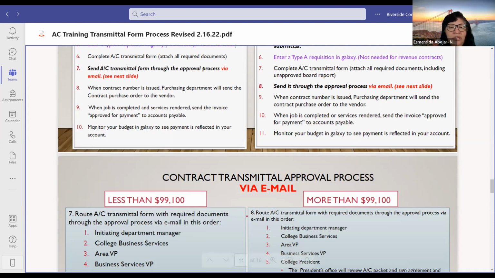And also here, number 10, keep monitoring your budget in Galaxy to see if the payment took place, or else you follow up with accounts payable.